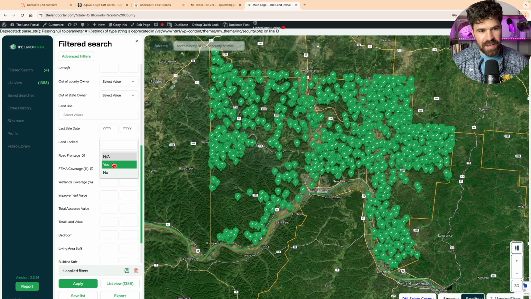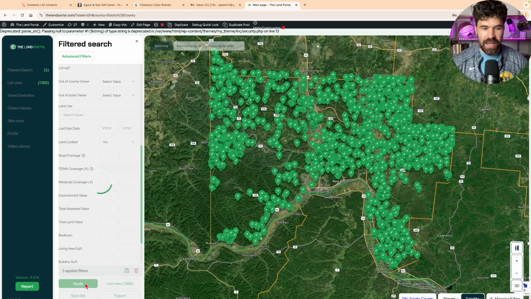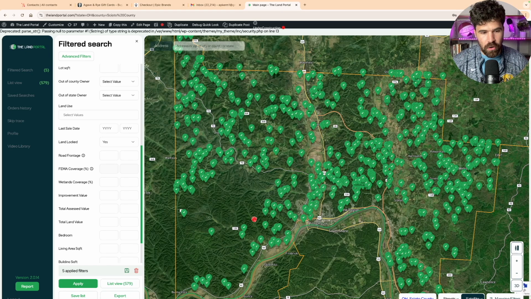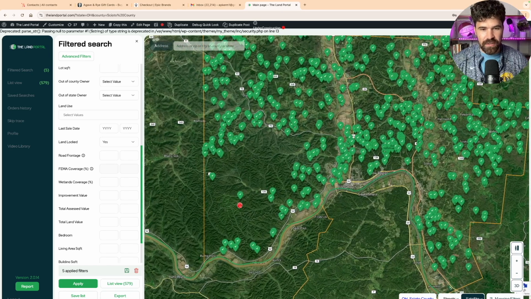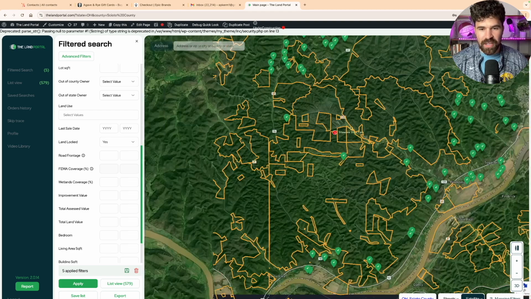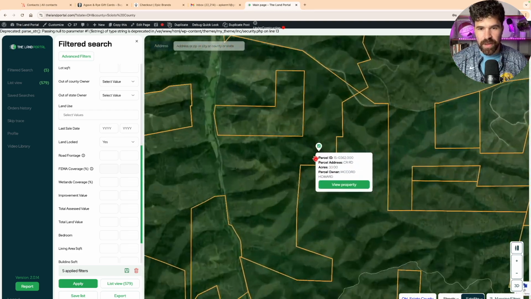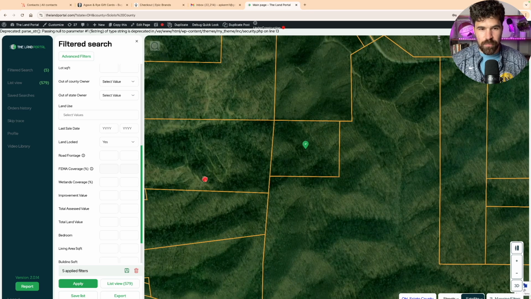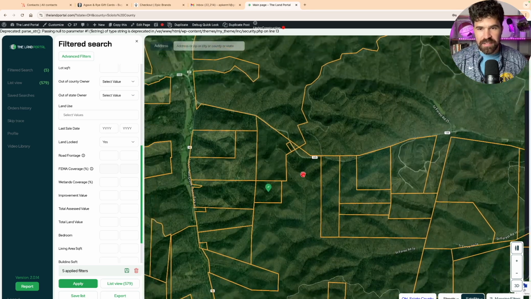So I'm going to hit landlocked, and I'm going to do yes. So yes, the property is landlocked. It does not have road access. And I want to show you how many there are. So there's 579 of these properties that do not have legal road access according to the property. And if you zoom in, you can see what I'm talking about with them. So this property, for example, way off the road, that is a landlocked property.